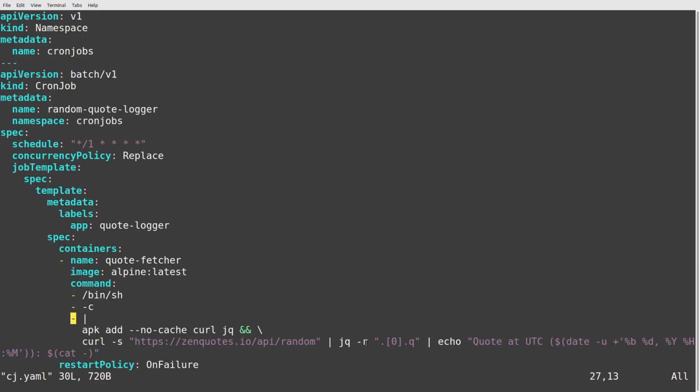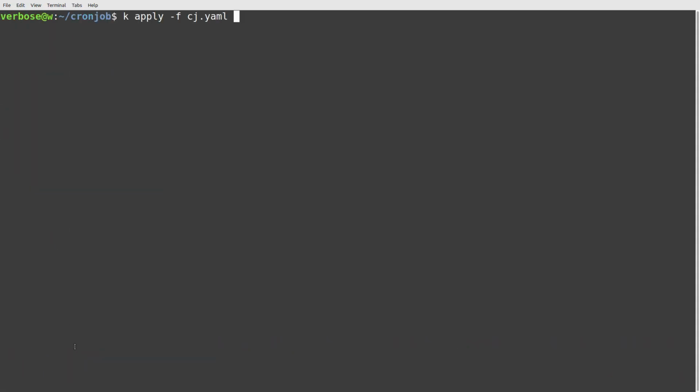And then we've got jq, which will look for the key q in the JSON and return the value, which is basically the quotation that we want. And in the end, we're going to echo from the container, which will obviously get written to the pod logs, quote at UTC, and here's a date timestamp, and then it will show the quotation. And that's it. So we're ready to get started.